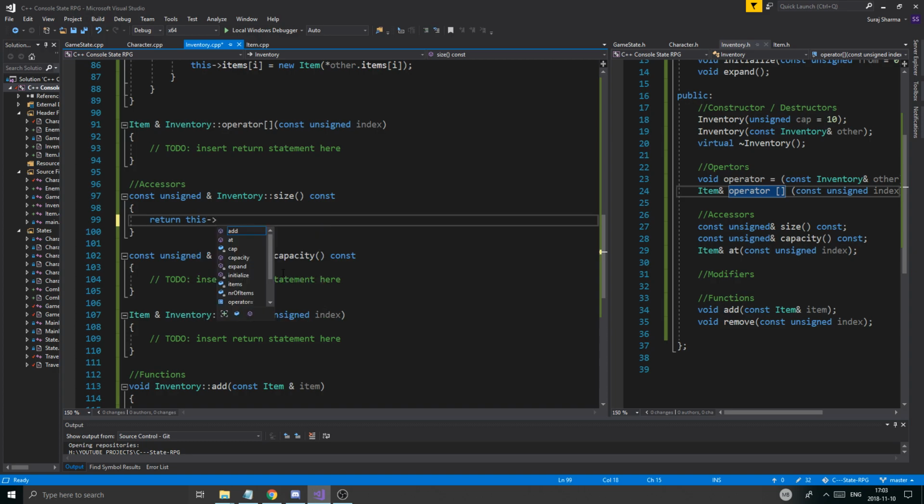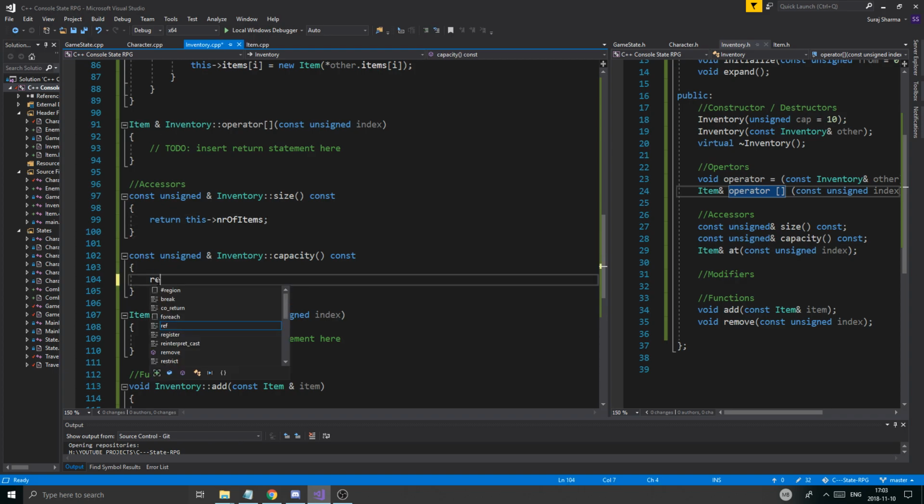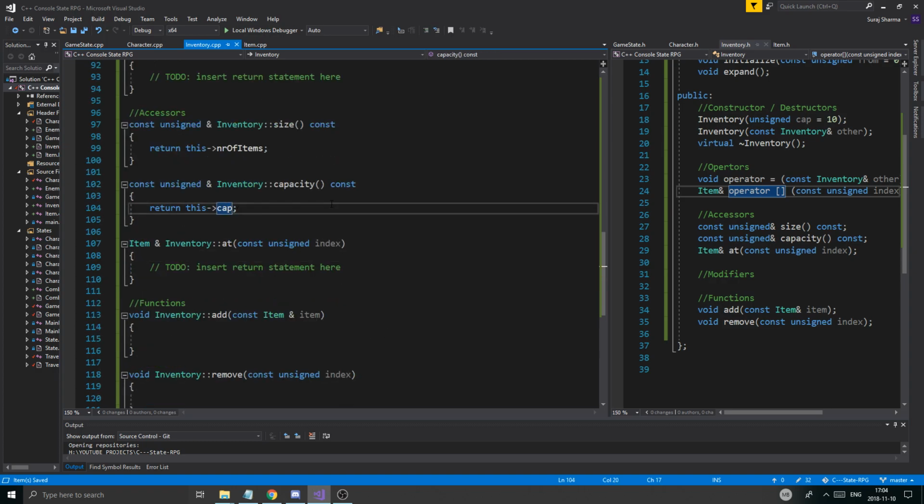Return this number of items. Oh, like this. So it's just going to return the number of items. Return this capacity. Just call it cap in the class for short. You should call it capacity basically just to make it a little more clear. But whatever, we'll keep it as cap.